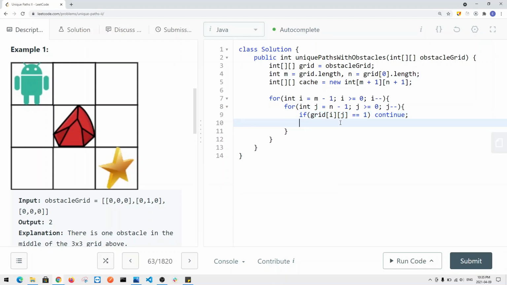And then if the current position, if i is equal to m minus 1 and j is equal to n minus 1, we're at the bottom right element, then we can just set this position in cache at i at j to be 1, because we know there's one path to reach the bottom right, which is the current cell.